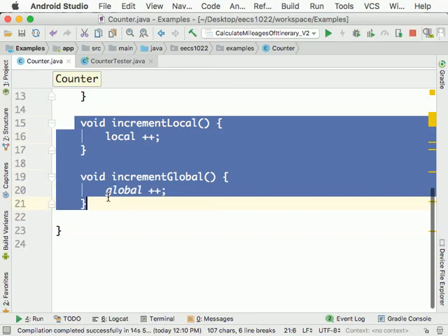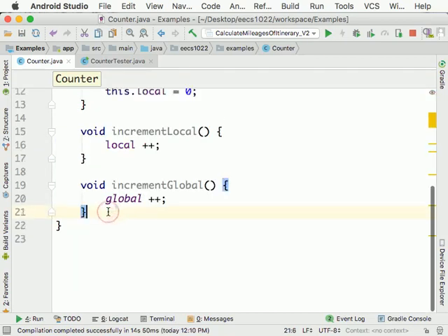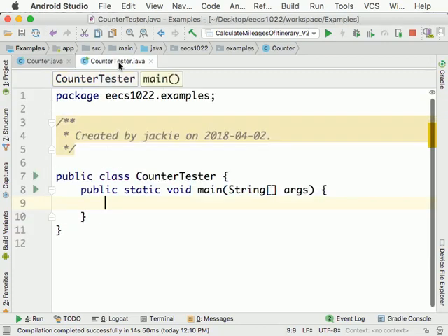So we got two variables, one static, one non-static, and we also get two mutator methods. One is going to update the local variable, the other one is going to update the global variable. Okay, two methods over here. So now let's try to see exactly the difference between static versus non-static.